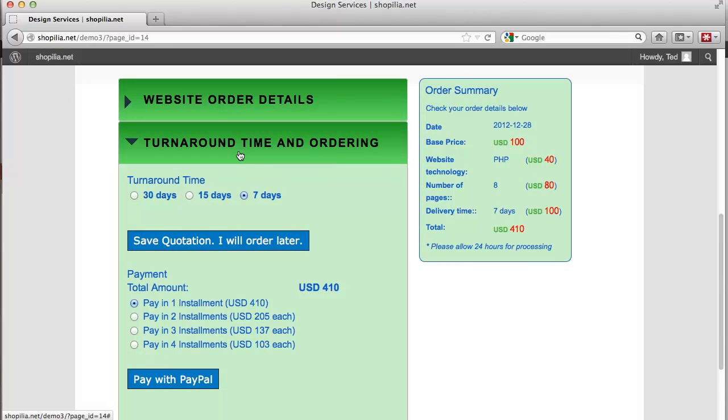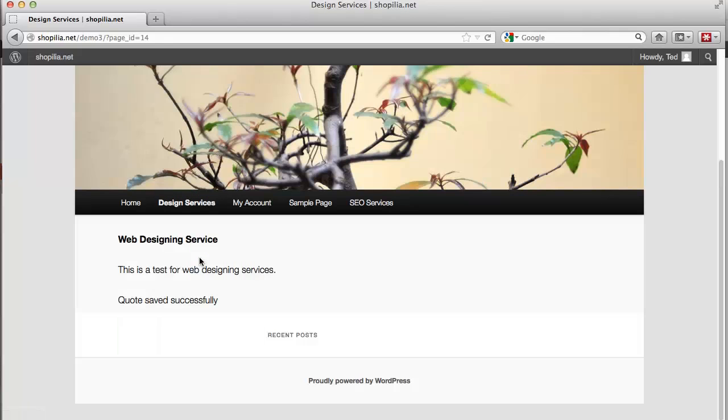Alright, so next what I can do is go ahead and pay directly, or I can save the quotation and then order later. So let's say I want to save the quotation for now, and I'll do that. Alright, so quote saved successfully.